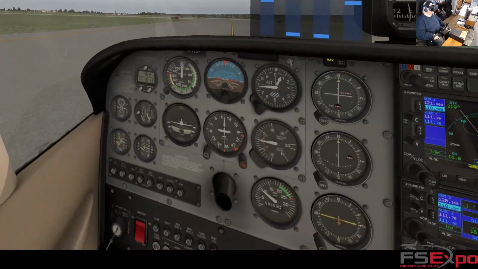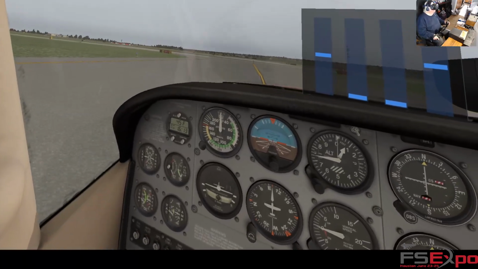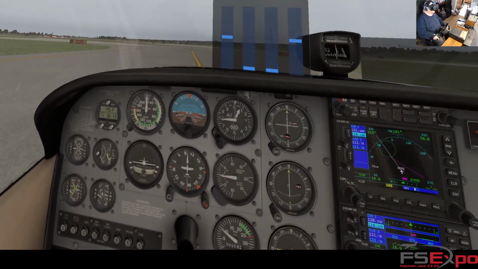Cessna 6 Bravo Golf cleared to cross runway 02. Cleared to cross runway 02 Cessna 6 Bravo Golf.